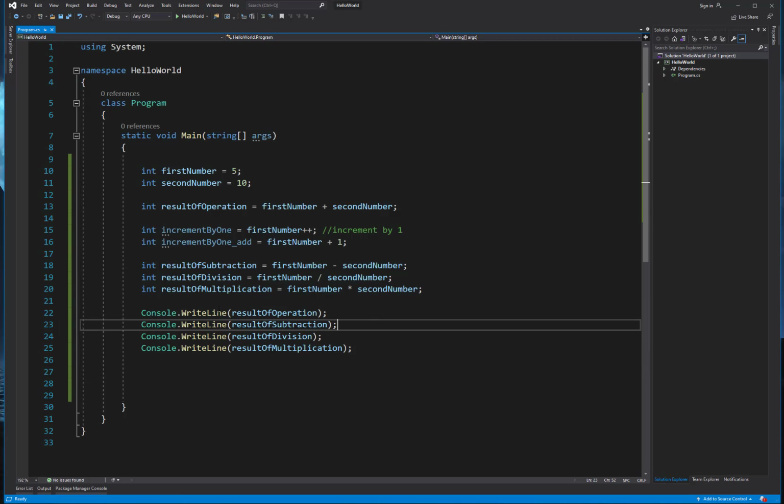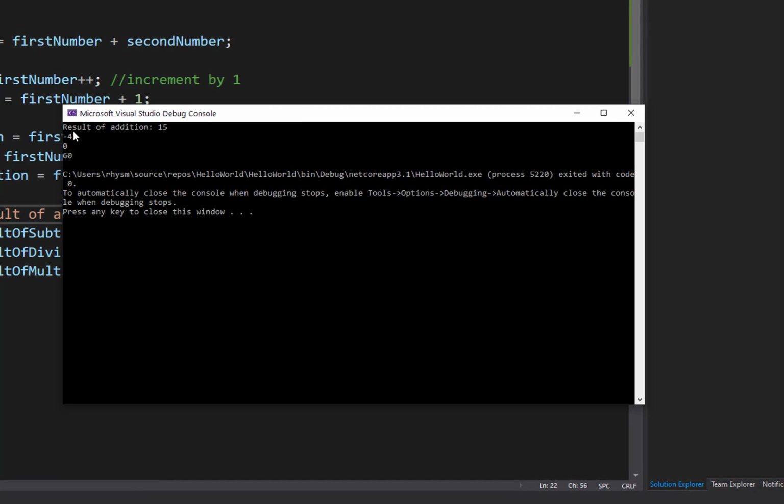Now we can make these look a little better by actually adding in some strings to our write line. So we could say result of addition and use the plus here, but when we use the plus with strings, we're doing what's called concatenation, and we'll get into some examples of what we can do with strings in another video. But let me show you the difference now. Now our output looks a little nicer, and we get result of addition, which was a literal string I typed in there, and then the value of that variable.